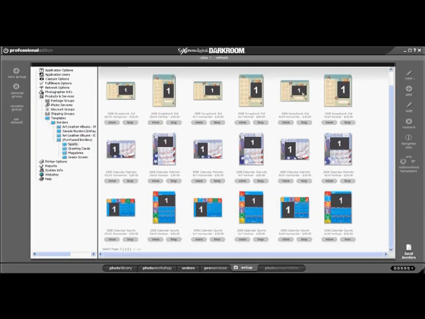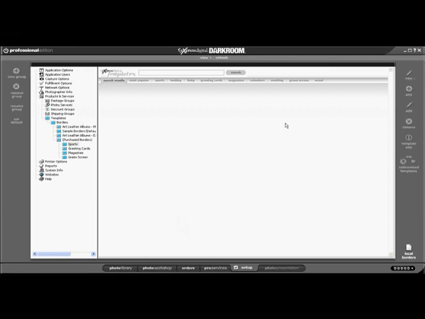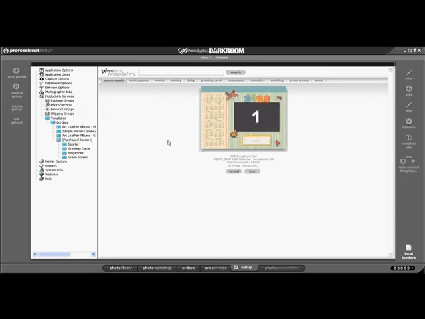I would like to see this 8x10 horizontal border at the top larger, so I'm going to go ahead and click view. Here's the calendar in a larger view, and here I see I would like to buy this calendar. So I'll go ahead and click buy.